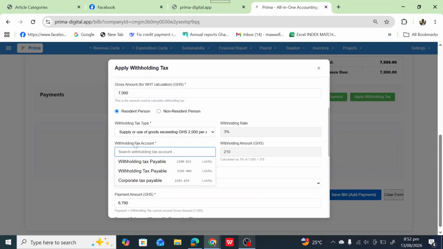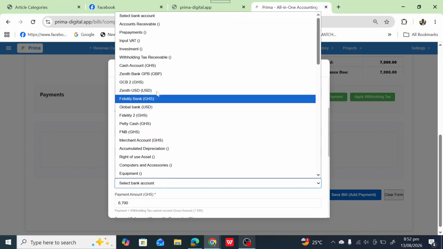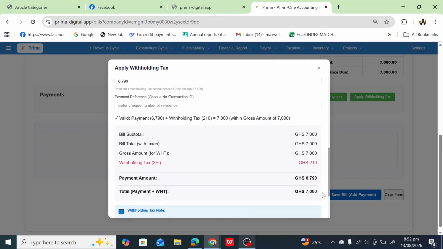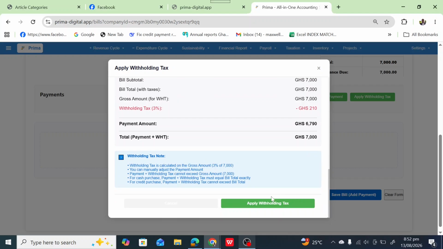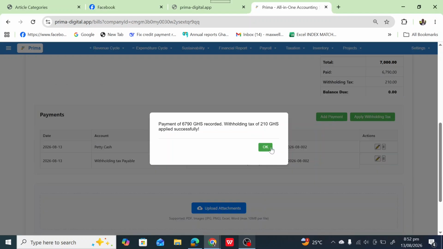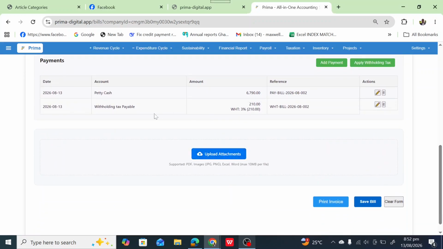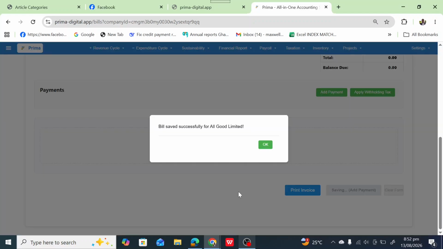Then you enter the withholding tax account. Okay, and then you select the payment account. Okay, when you are done, you click on apply withholding tax. So you can also attach supporting document to this bill. So PDF, Excel, Word, whatever it is, you can attach those support documents to this bill. When you are done, you click on save, and that is it.